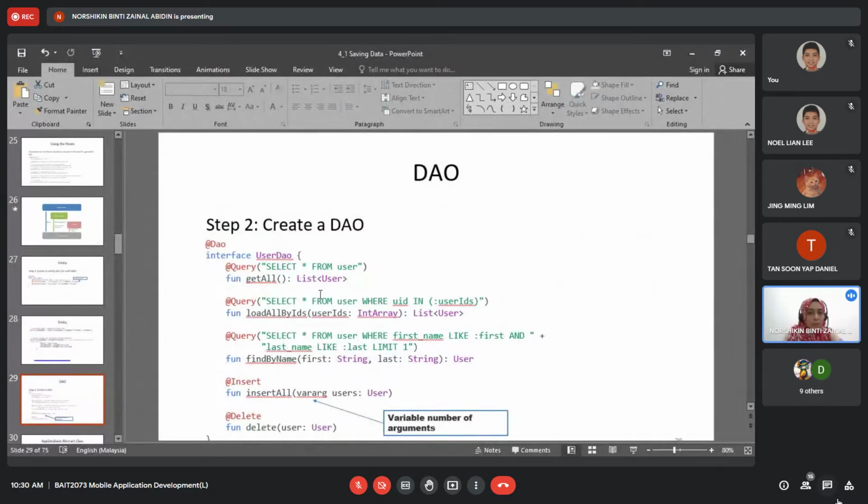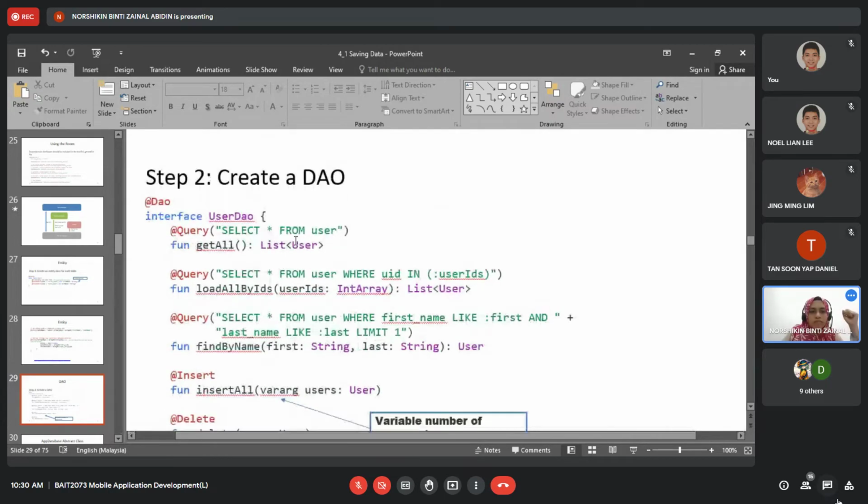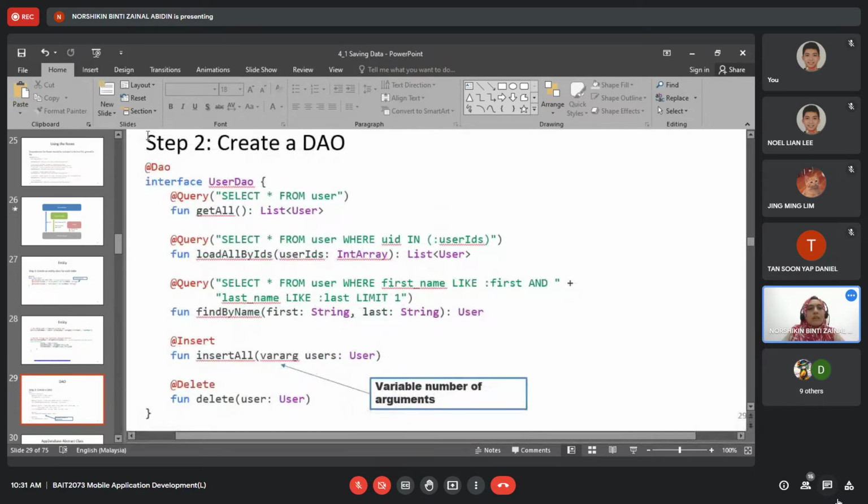Next here in step 2, we have DAO. DAO stands for data access object. The function of DAO again is to access the DB. So here we have a few queries. Okay, step 2, create a DAO. DAO, the function is to access the DB. Interface, user DAO. So here is the query. I think you know how to read this query.